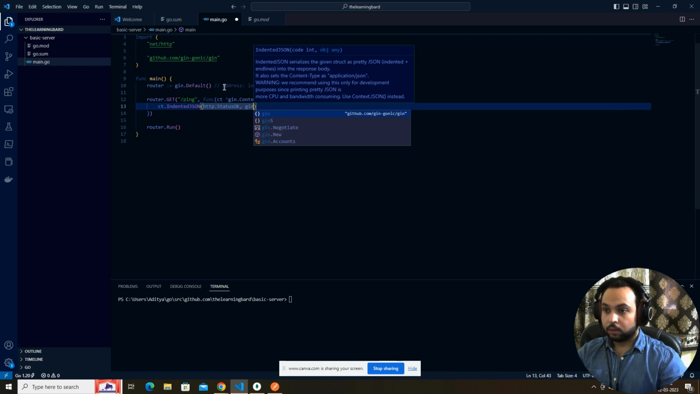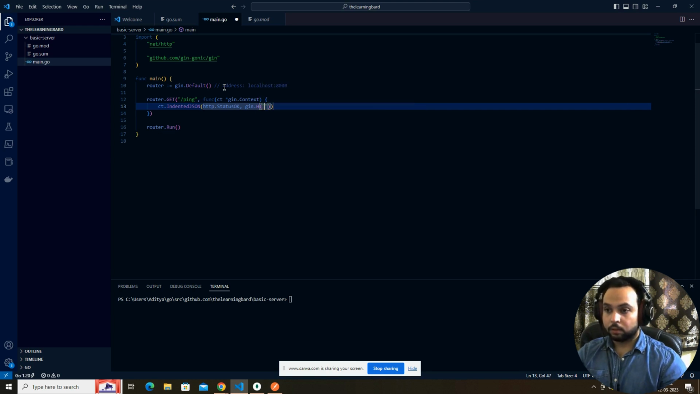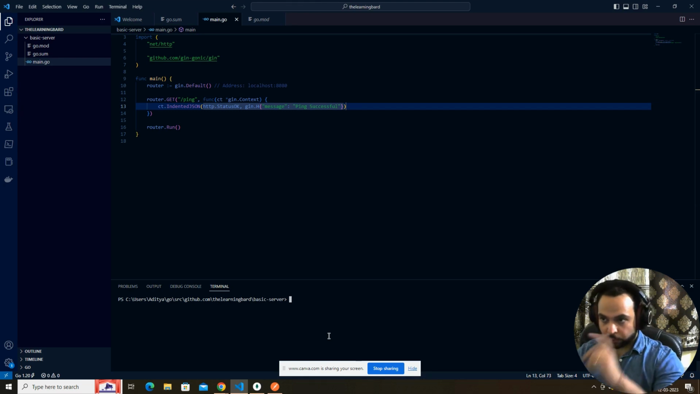And let's build a basic functionality here. Oh, my bad. Message. I'm just adding "ping successful" and saving it up. All right, so we have added a basic Go server with a ping API, which is a GET API.